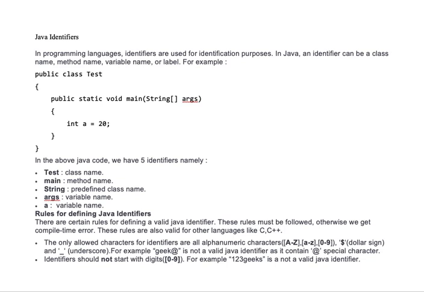Rules for defining Java identifiers. There are certain rules for defining a valid Java identifier. These rules must be followed, otherwise we get a compile time error. These rules are also valid for other languages like C and C++.